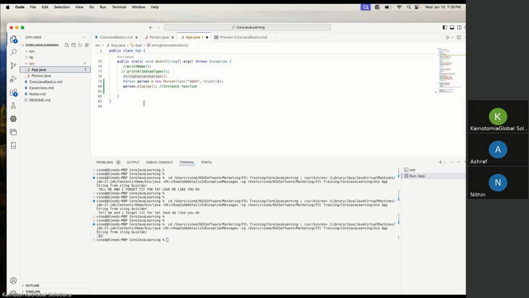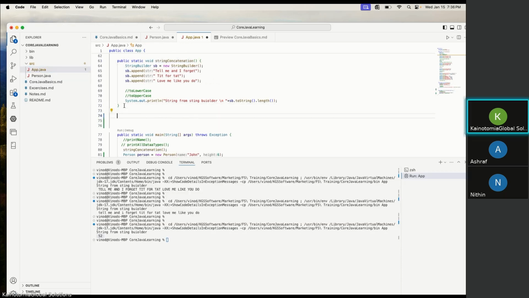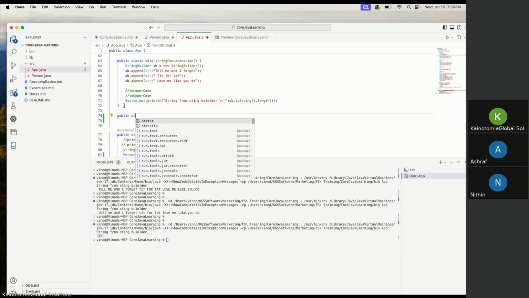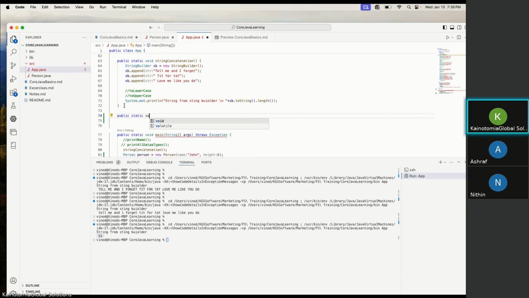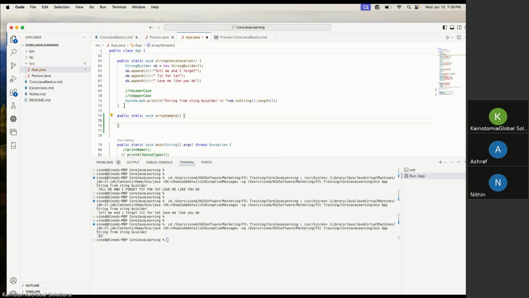Let's go to App.java and define a method, public static void. I'm just giving an example, the name array sample. Whatever we talk about regarding arrays, we will put it here. Let's define an array.